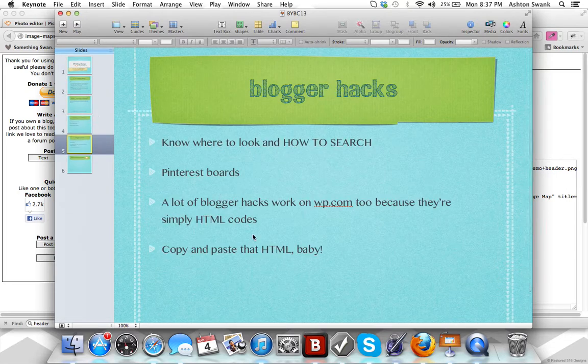And then Blogger Hacks. The only thing I want to say about Blogger Hacks is that it's ways to add different functionality to your Blogger blog to make it look like Pinterest, or like WordPress, but just nicer and more functional and a little more custom. What you need to know is where to look and how to search.